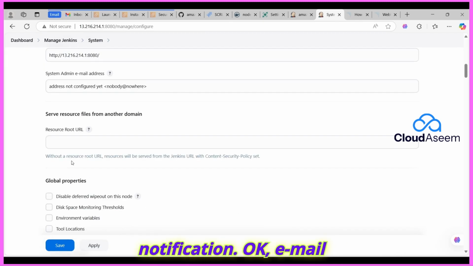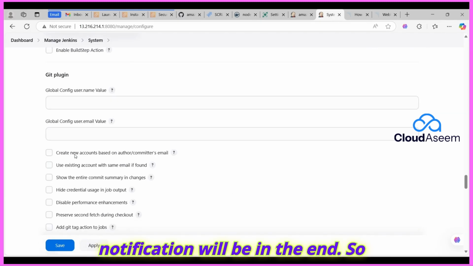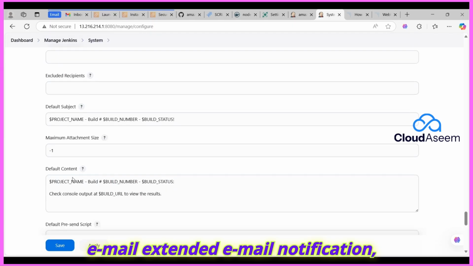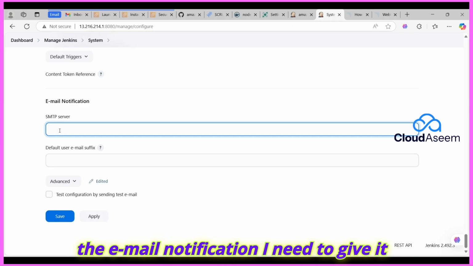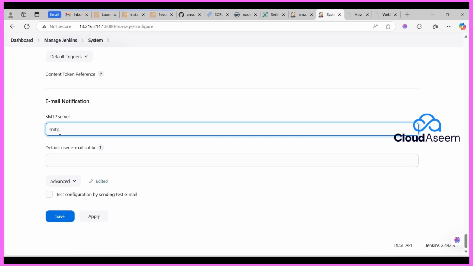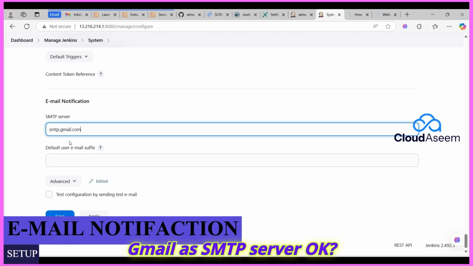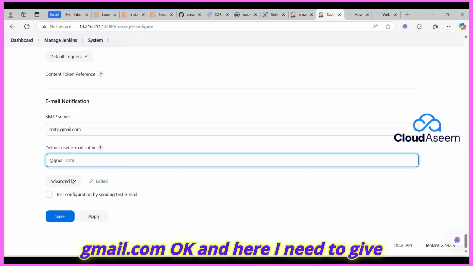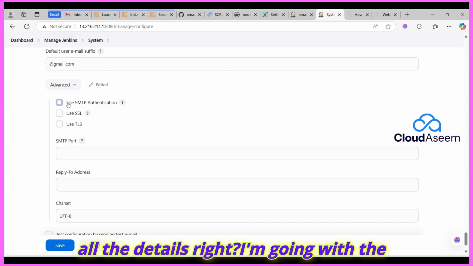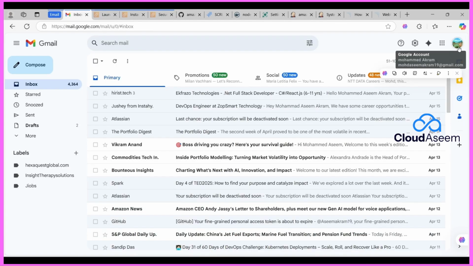In the system, I'm going to find email notification. Let me search for email notification. It will be at the end. So extended email notification is over here. In the email notification I need to give smtp.gmail.com, right? We are using Gmail as the SMTP server. After this I need to give the prefix as gmail.com. And here I need to give all the details, like I'm going with use SMTP authentication. The username will be my email address.